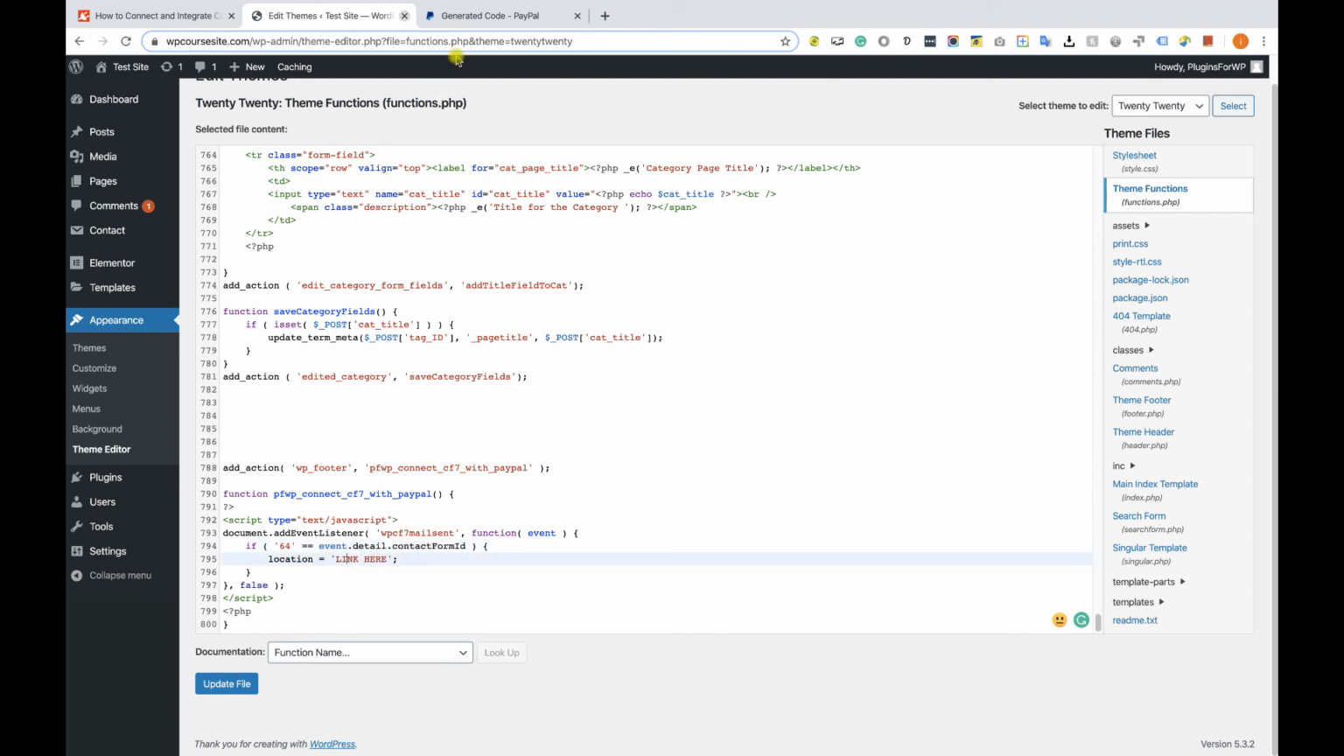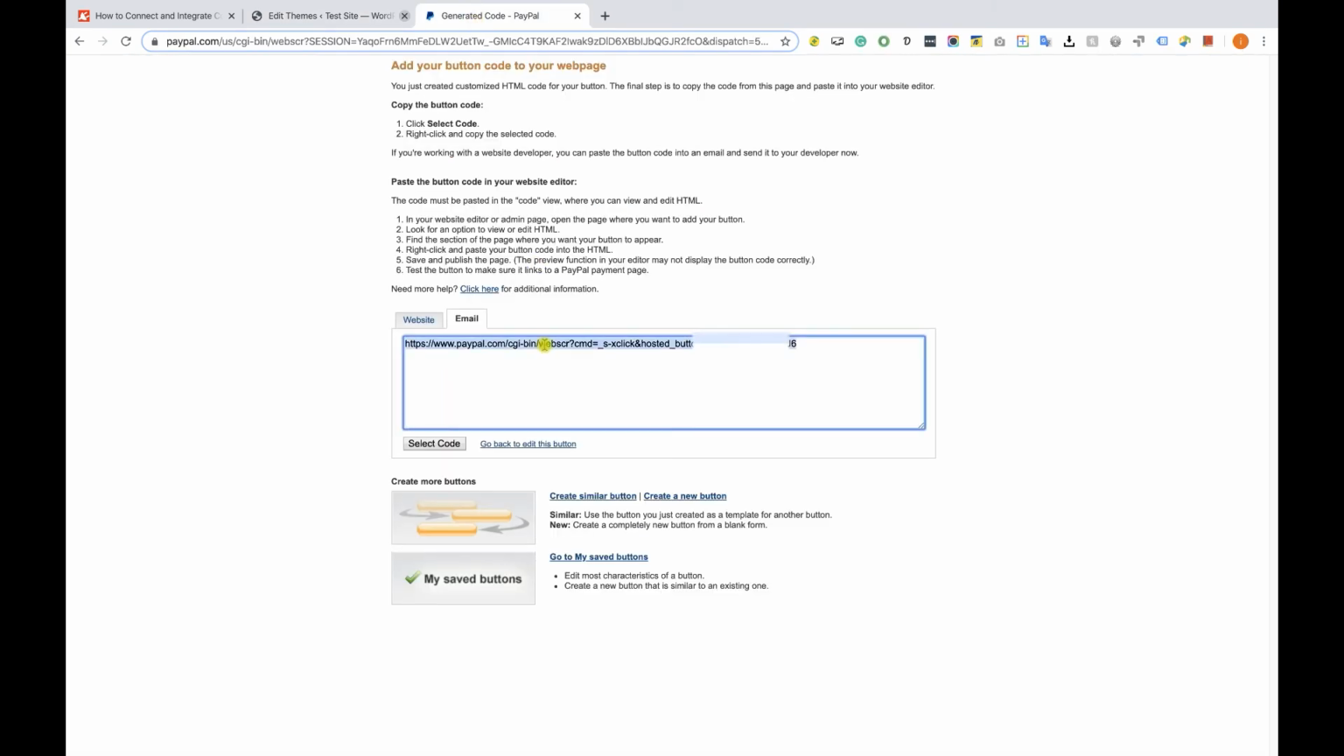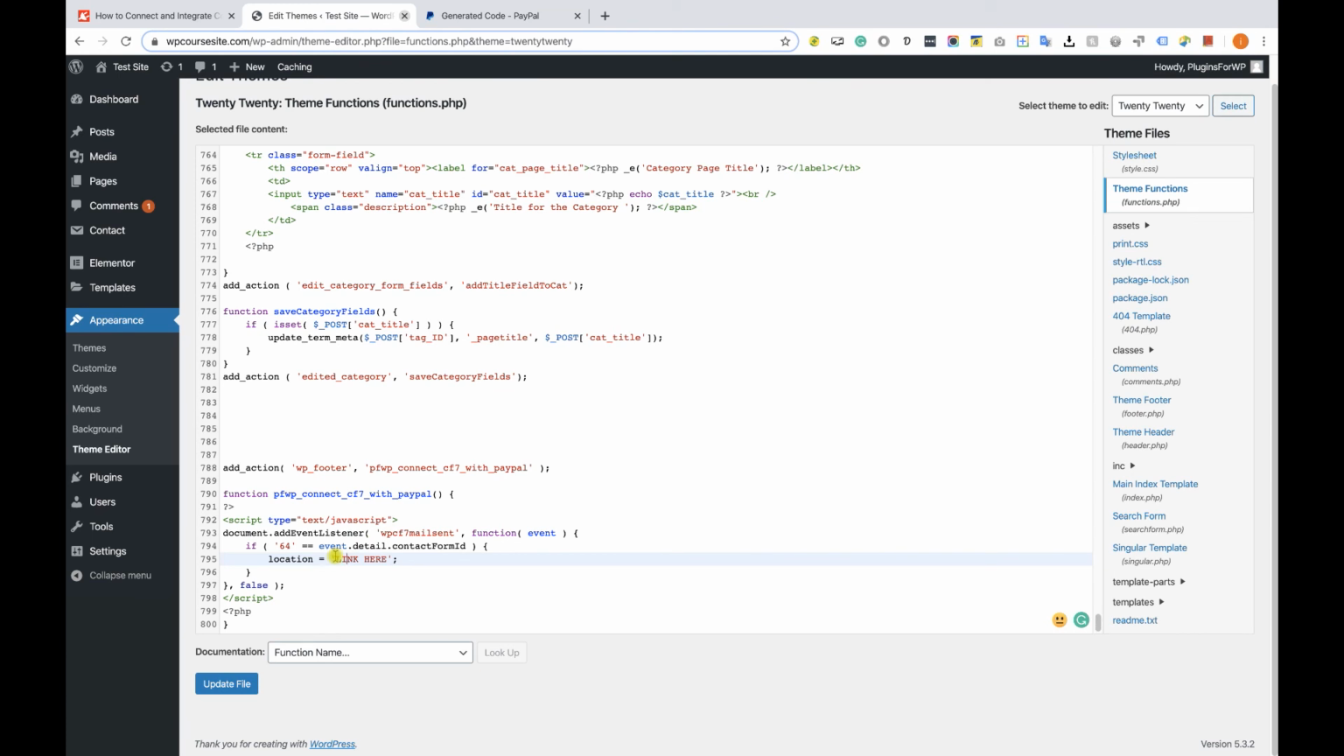And the link here is the link of the button that we just created. So copy this, go back to the function, and delete link here and paste the link that we just copied. Just like that, click on Update File, and we're pretty much done. We just need to test the form, make sure it's working properly.